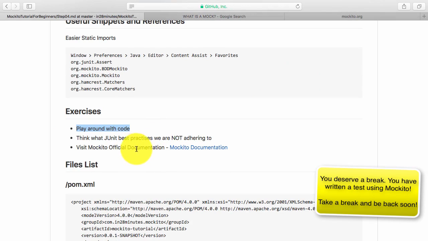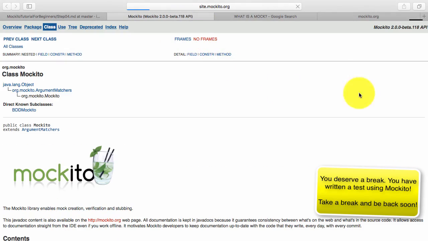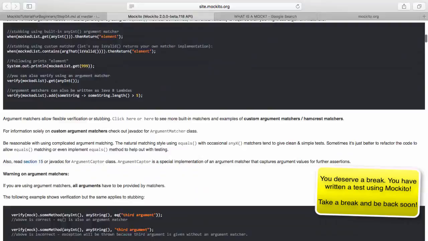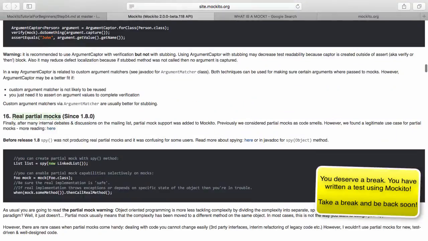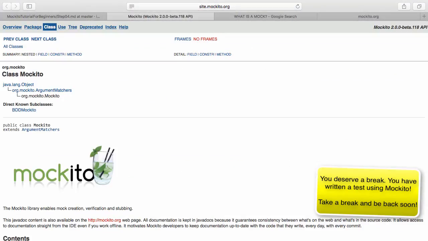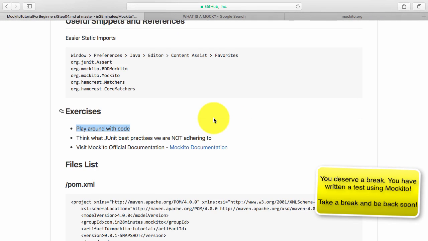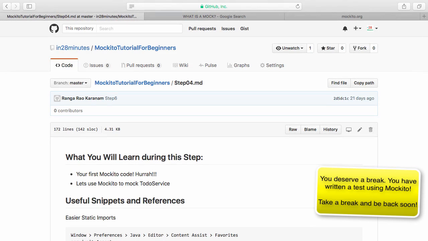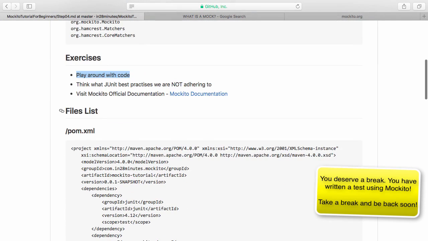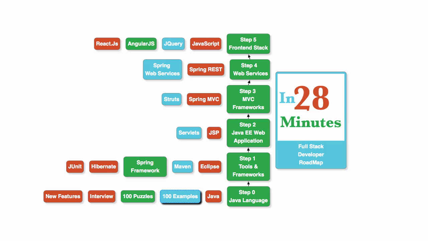and also make sure that you visit the Mockito official documentation. So there is a link down here on the GitHub step 4 page which points to the latest Mockito documentation. So there's a lot of stuff down here. If you are really interested, you can go down there and check what Mockito is all about. So those are the exercises for this particular step. Try and spend some time repeating these steps and do the exercises, and I will see you in the next.